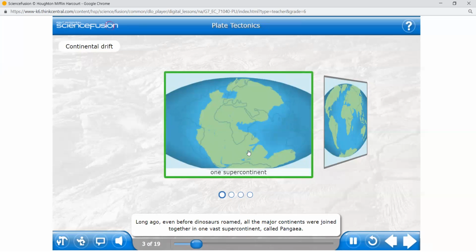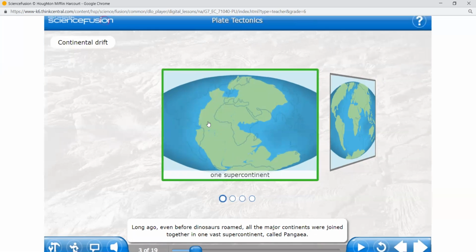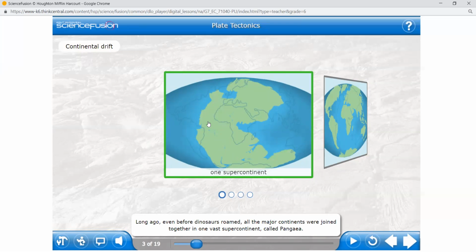Long ago, even before dinosaurs roamed, all the major continents were joined. Girls, if you look at the main map of the world, all the continents are separated, but they were once joined together. They were not like this. There was not much space for the ocean. I'm talking about a time even before the Mesozoic era, long ago, even before dinosaurs roamed.